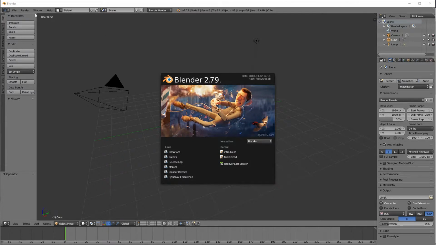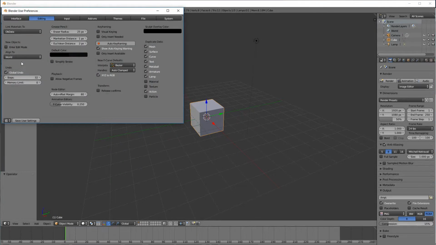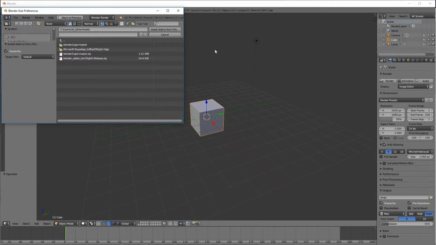To get started, we're going to come up here, down to User Preferences, and switch over to the Add-ons tab. Then down here, we have Install Add-on from File. Click this. We're going to go to the Downloads folder where we downloaded those plugins, select our Blender add-on Torchlight 2, and Install Add-on from File.